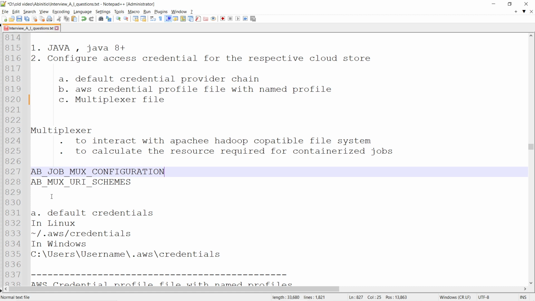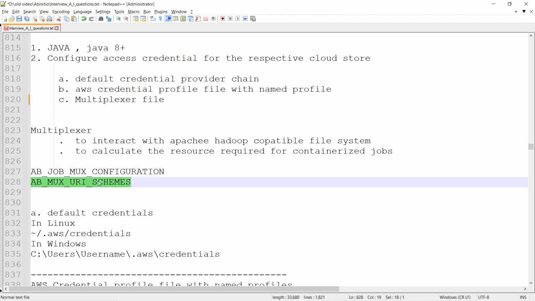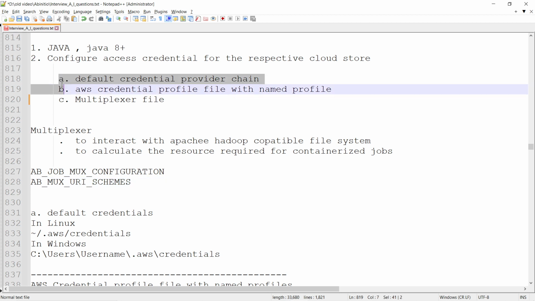And then there is an AB_MUX_URI_SCHEME. This is the protocol, the file protocols that are compatible with the SCFS, so here we can provide those. An Ab Initio administrator who is responsible for providing or setting up the access pattern for AWS can read through these parameters and configure them to provide access for the respective development team. So now let's see how these setups can be done.